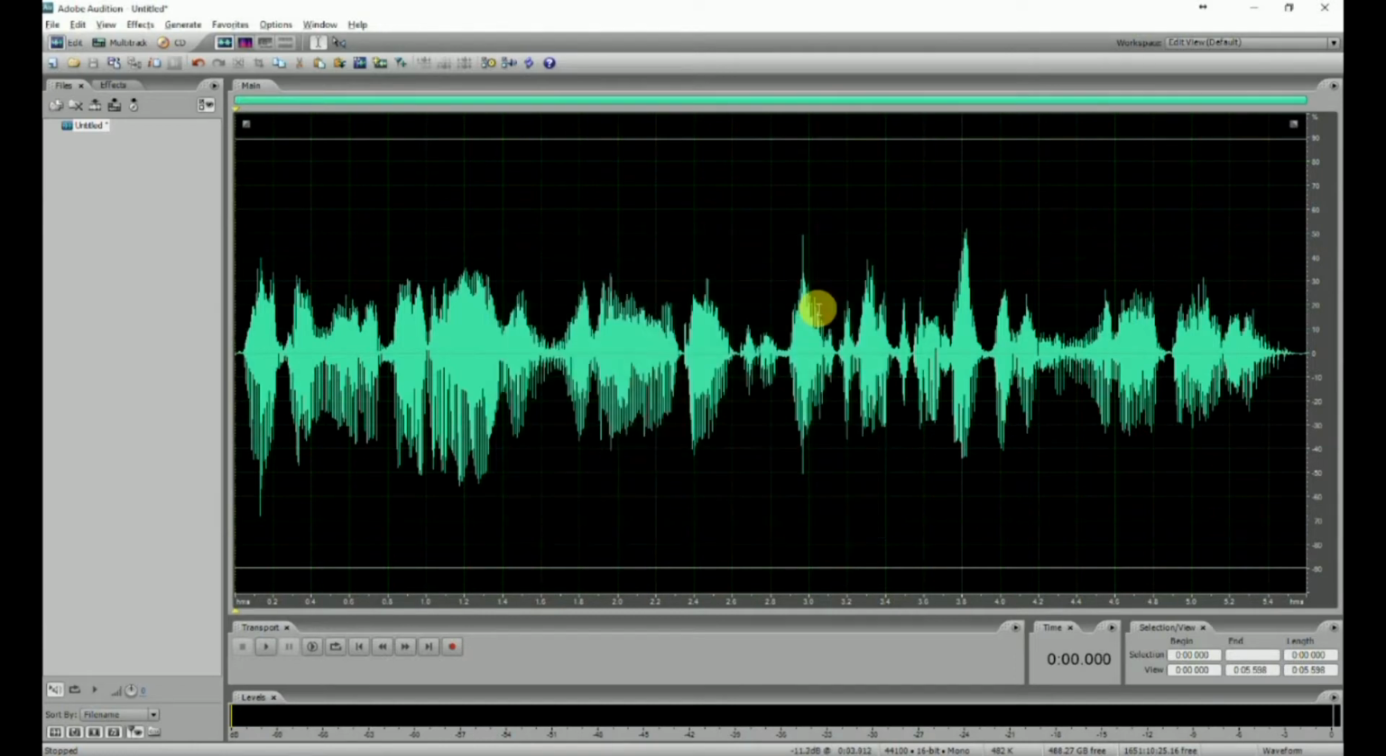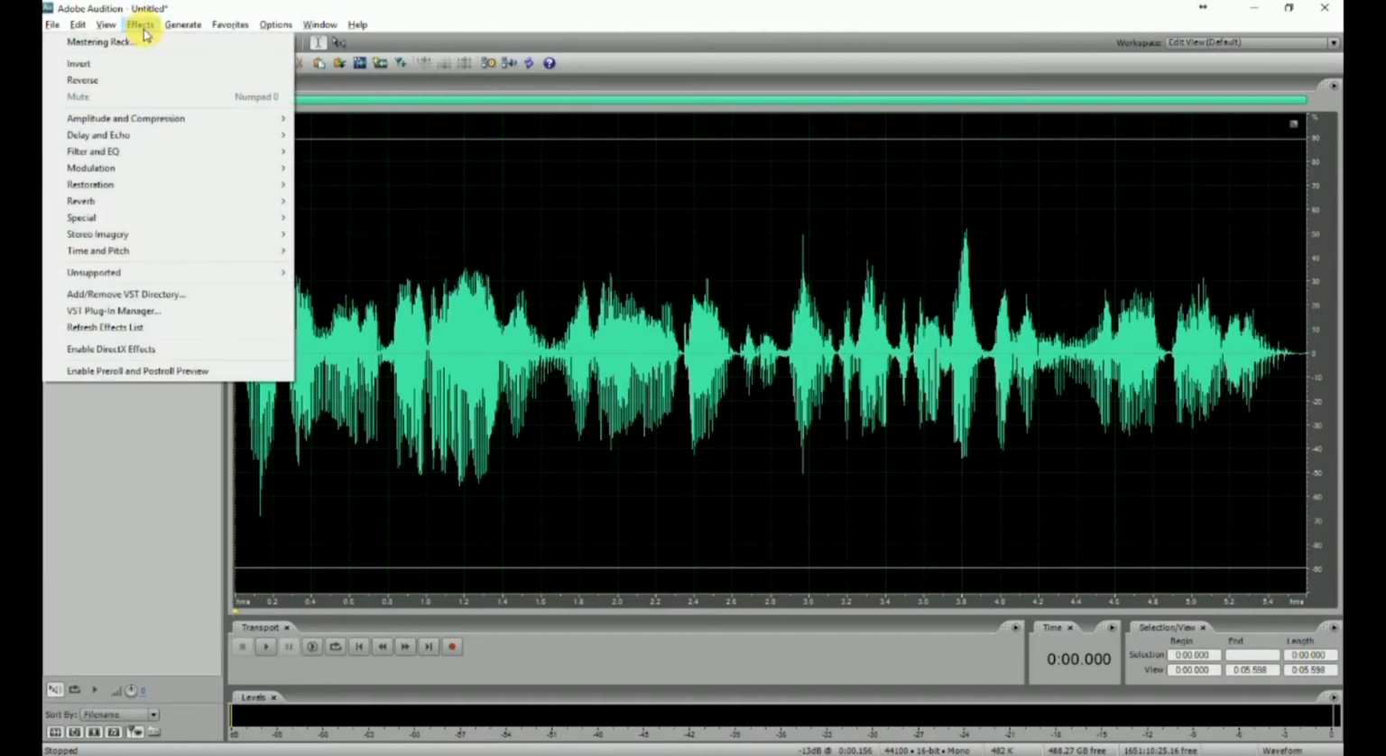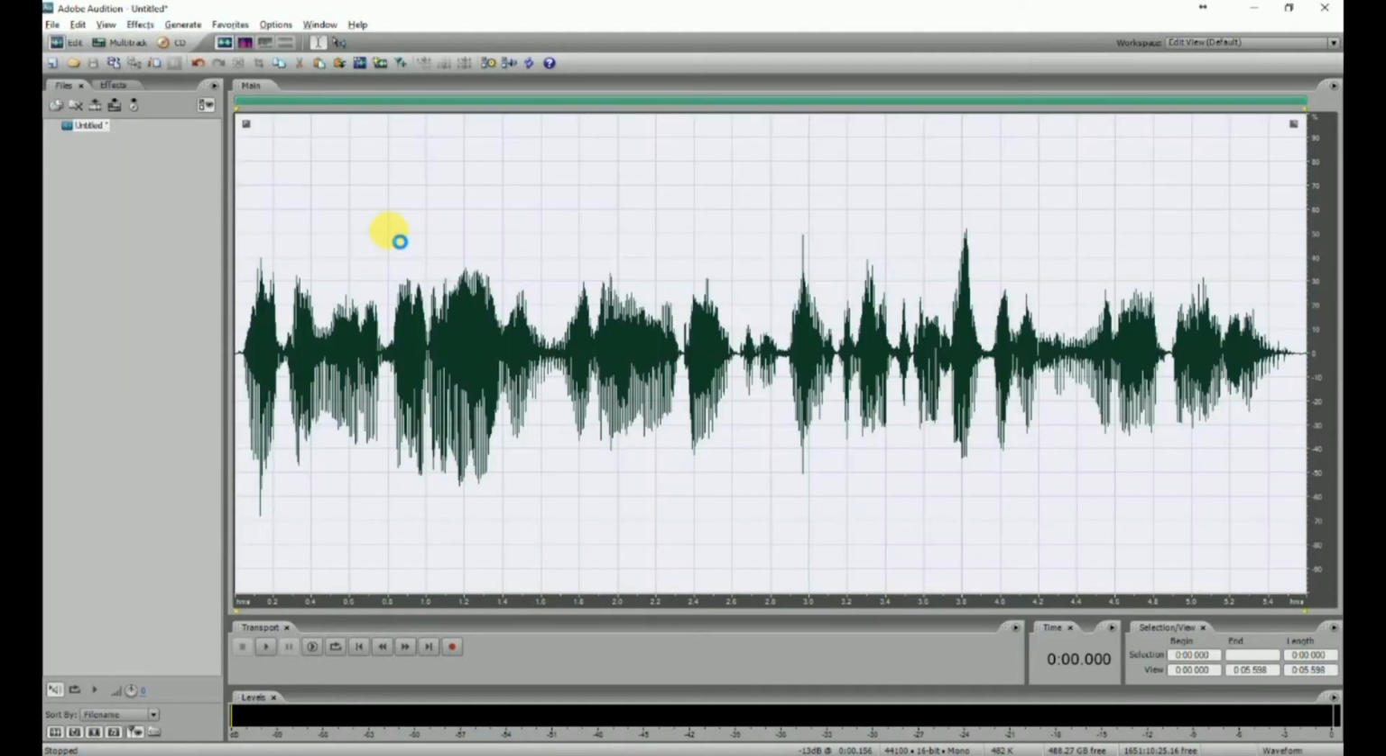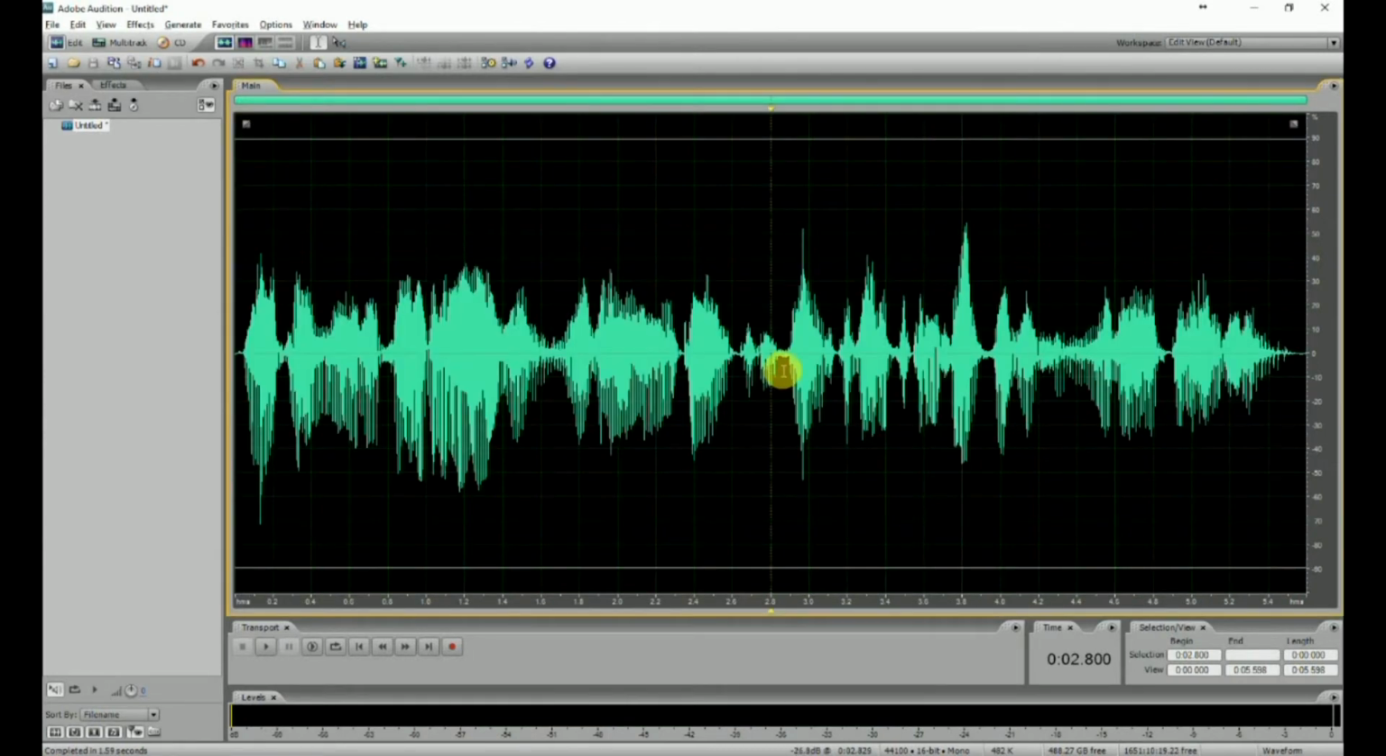Let's hit record. Now, everything that I do from here on will be recorded automatically in its order in the script. All right, so let's start by normalizing this file, and that will be under effects, under amplitude and compression, normalize process. And I'm going to go with -3 dB. Okay, that didn't do much, but that's the first step in the script.